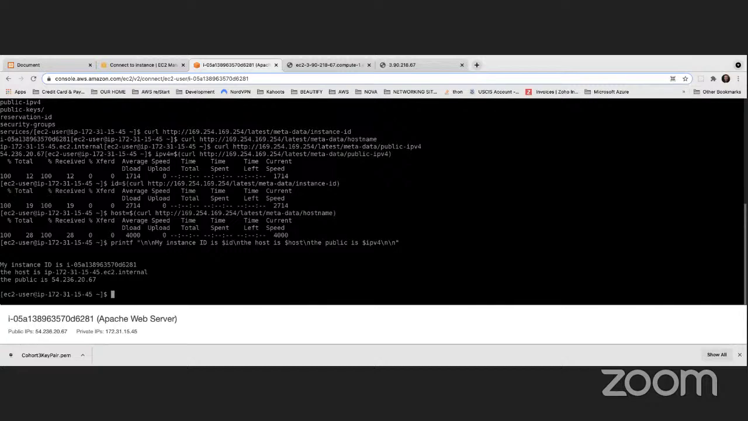Okay. Metadata about the EC2 instance, by using this particular URL. Okay. Got it?